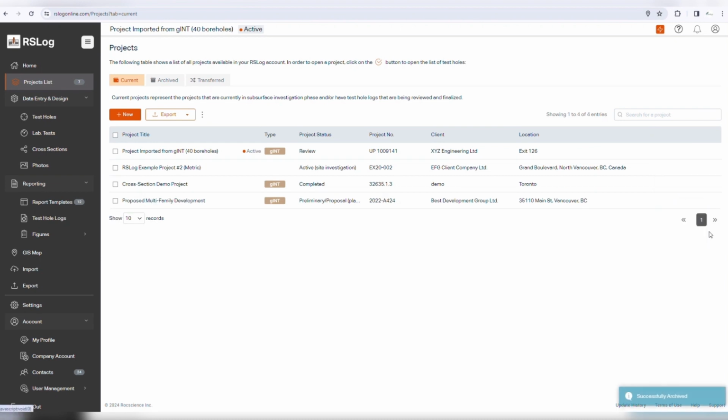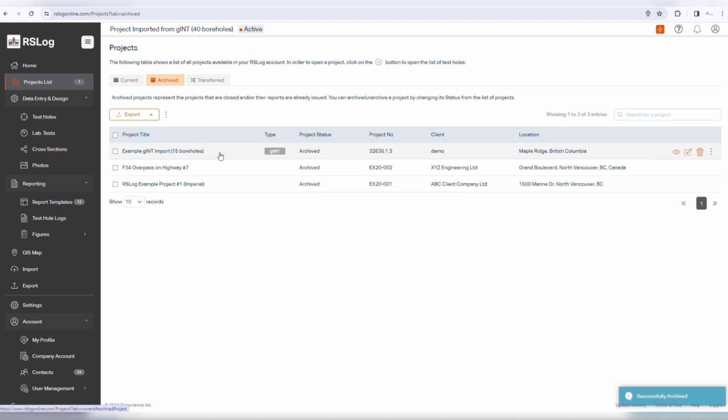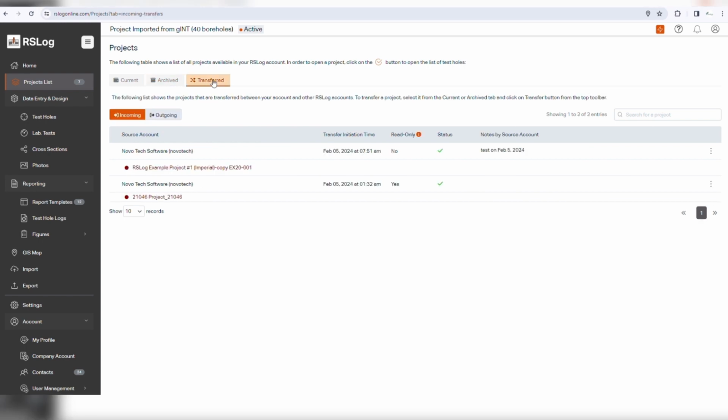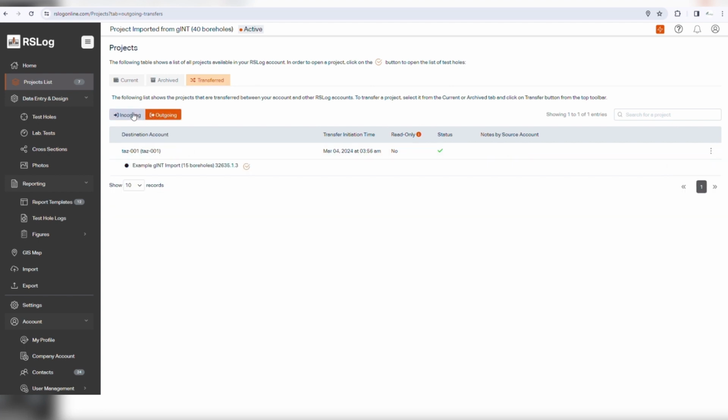Archiving a project changes the status of the project to archived and moves a project to the Archive tab. This helps keep the current list short. Transfer tab shows the list of all incoming and outgoing transfers. This is where you can cancel an outgoing transfer as well as accept or decline an incoming transfer.